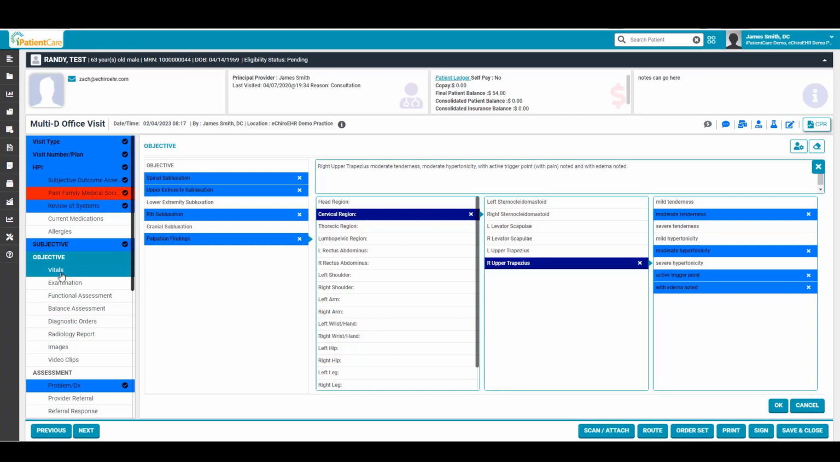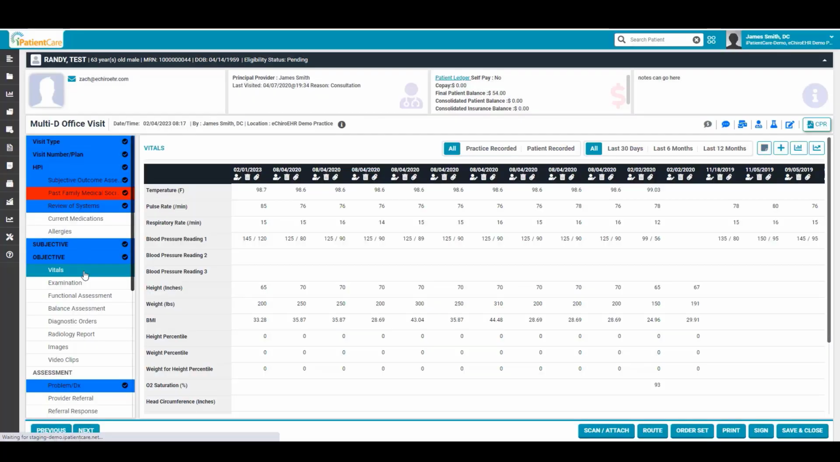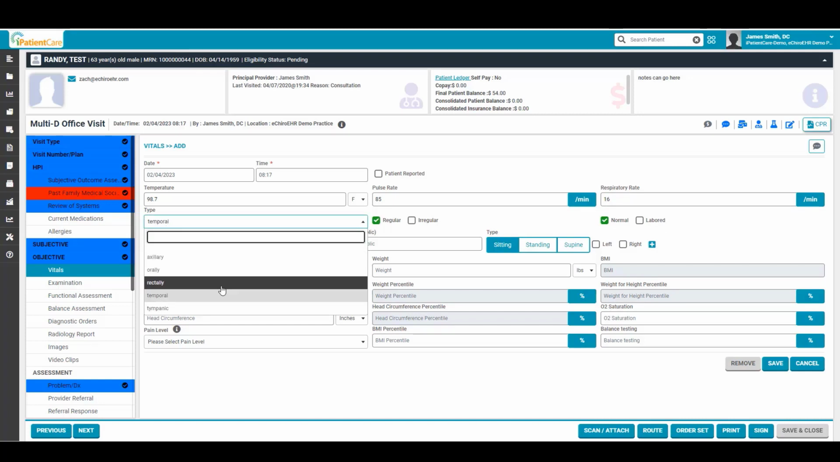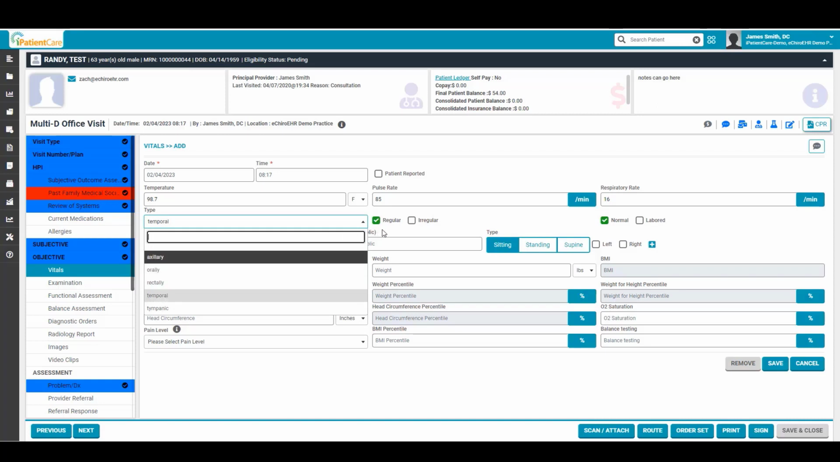Next, we'll go further down in our sections and click on vitals and document the vital signs for the patient for the day. Now, when you open this up, you'll see the history of the patient's vital signs. To document it for the day, you would simply again click on the plus to add a new vital sign. You'll see the date, the time, body temperature, pulse rate, respiratory rate. Is it normal, labored? Was the pulse rate regular or irregular?